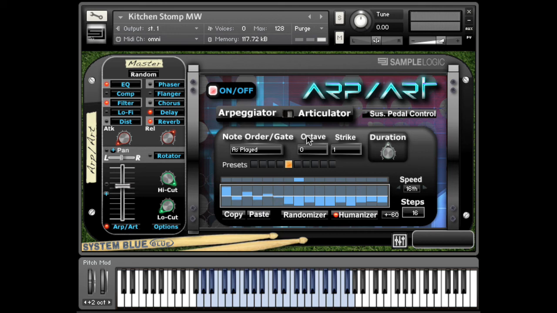We also have this sustain pedal button, which when turned on, allows you to play the instrument with the Articulator in off position like a standard instrument, and when the sustain pedal is pressed, the Articulator turns on. Again, this is really useful, especially for the traditional instruments, and is also a great tool for live performance applications where you can shuffle between these two modes using a sustain pedal.